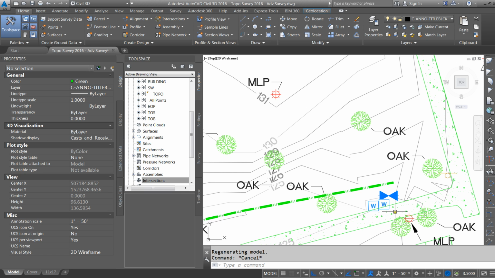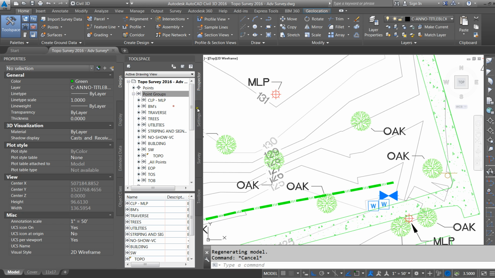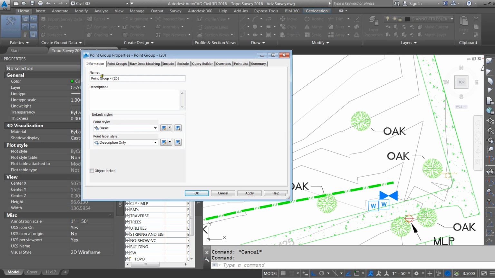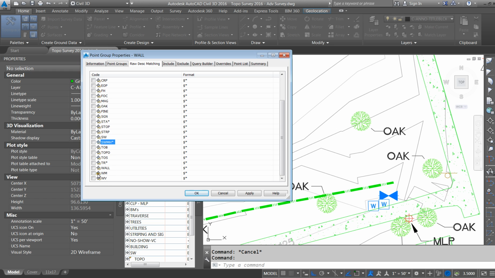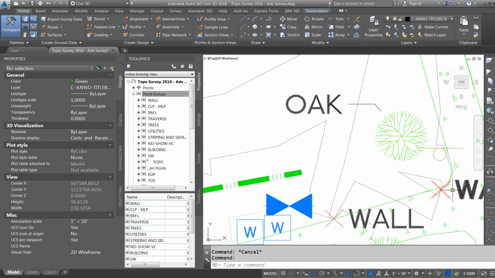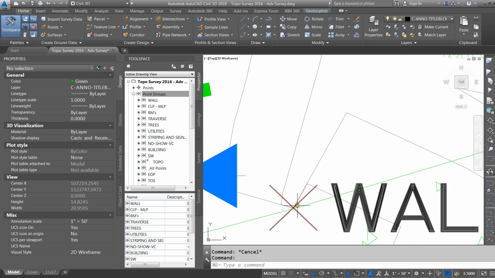One of the things I forgot to show you all before is we need to create a layer or a group, a new group called wall, because there's a little retaining wall over here. So I'm going to type in wall, and I'm going to include the raw description of the wall. Apply and OK. So I have a wall that's set here.